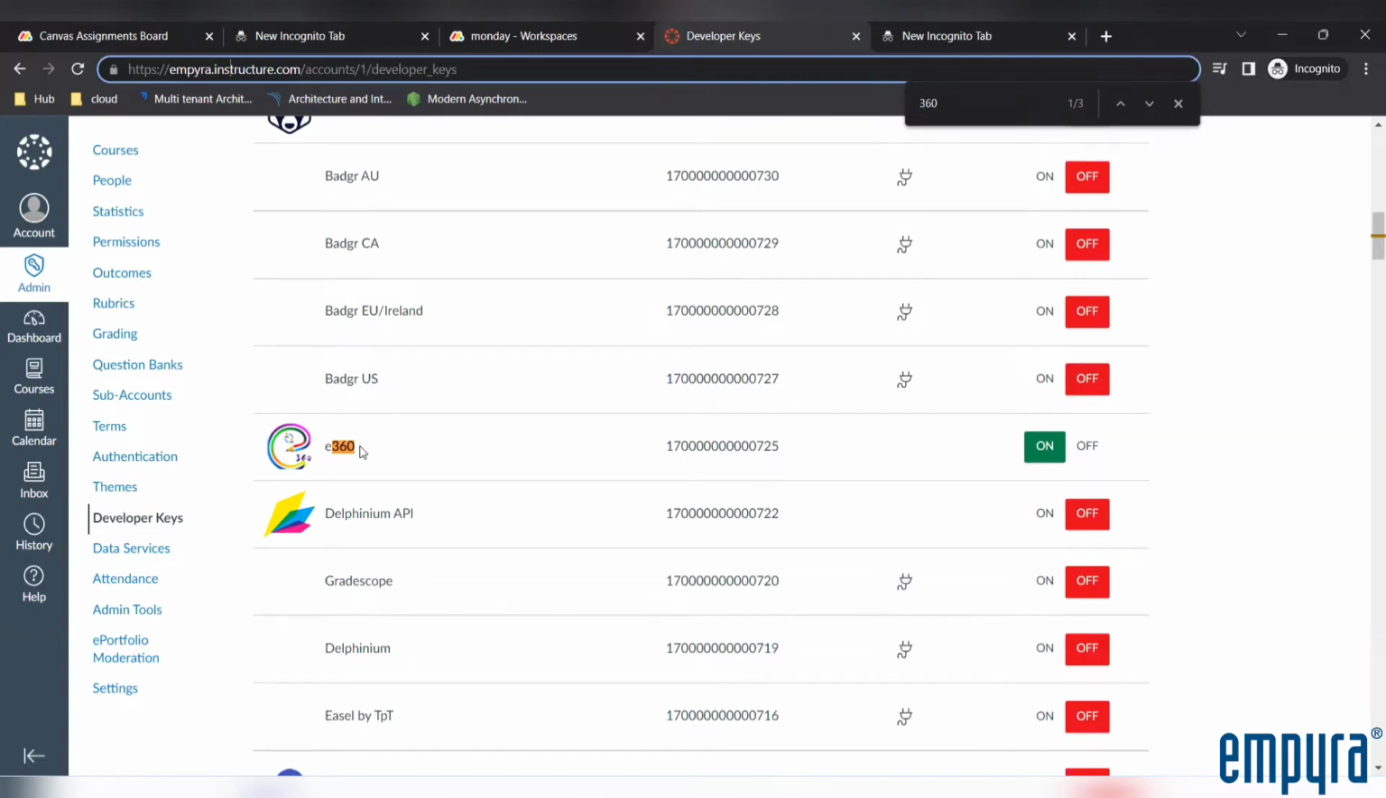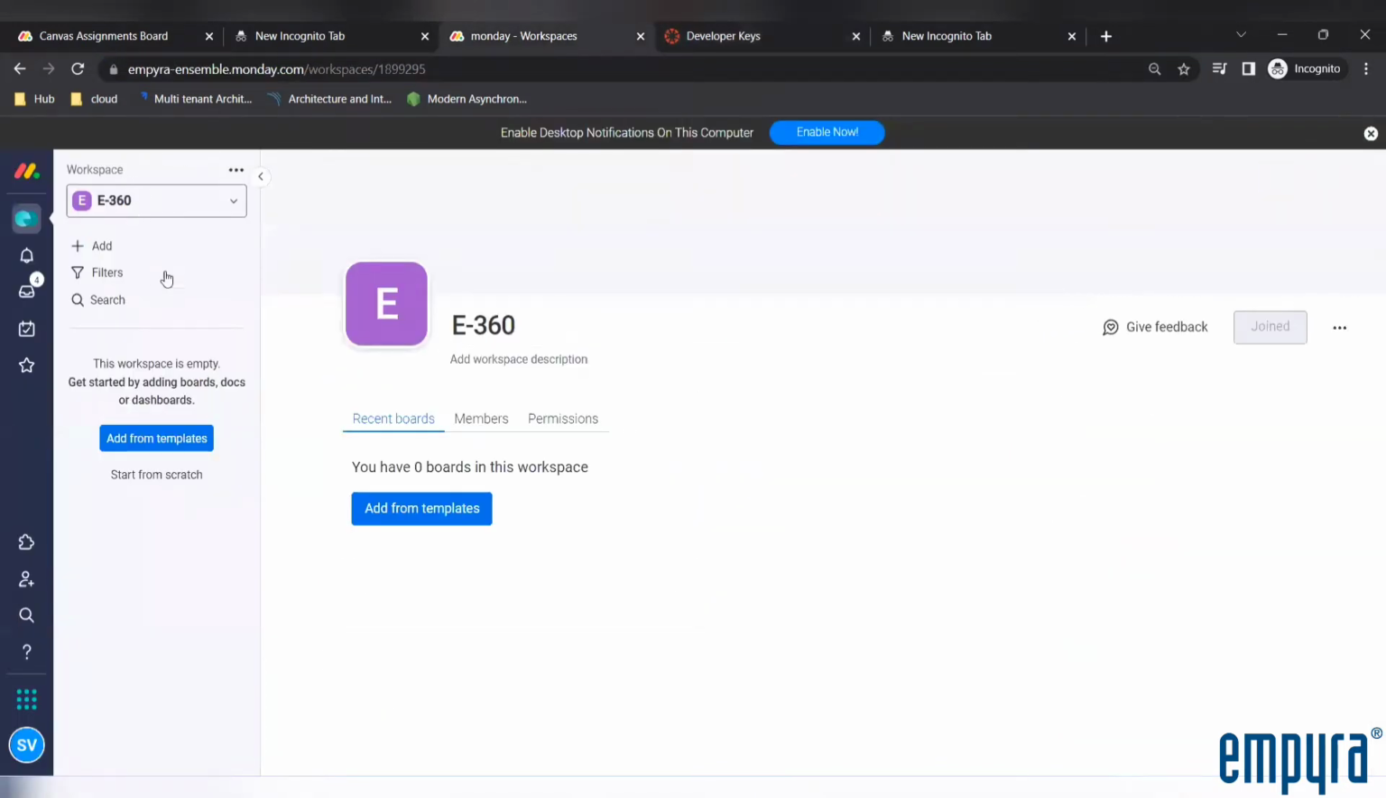So admin has to enable it. This option, only admin can do this. Non-admin won't be able to enable this particular app. After enabling this app, Monday.com admin has to log in as an admin account and install the Canvas integration app.